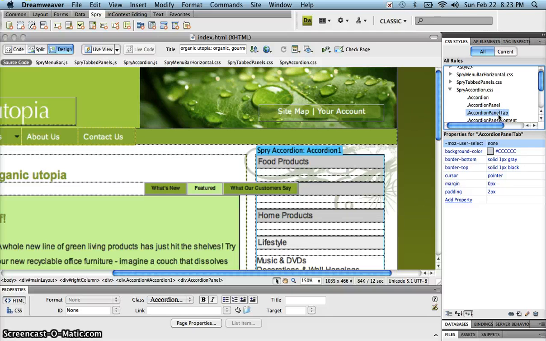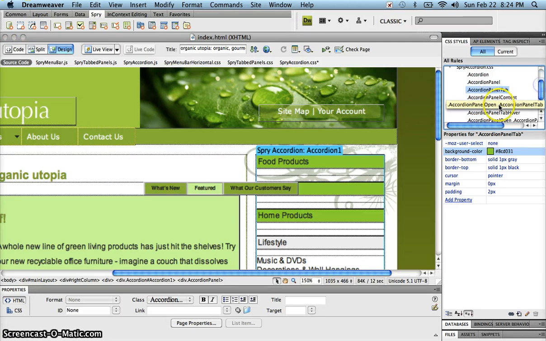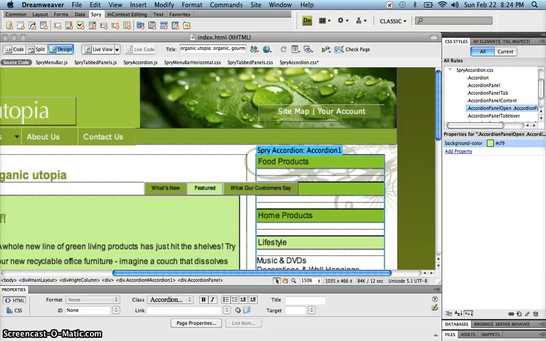You'll notice that there is a background color here. We want to make this background color 8CD031. Okay, and that's going to make that one of the same greens that we have used throughout. Then I'm going to find the accordion panel open, accordion panel tab. Accordion panel open, accordion panel tab, right there. This one is going to have the light green background color, CF9. Okay, so that means the one that is selected is going to be a lighter green.